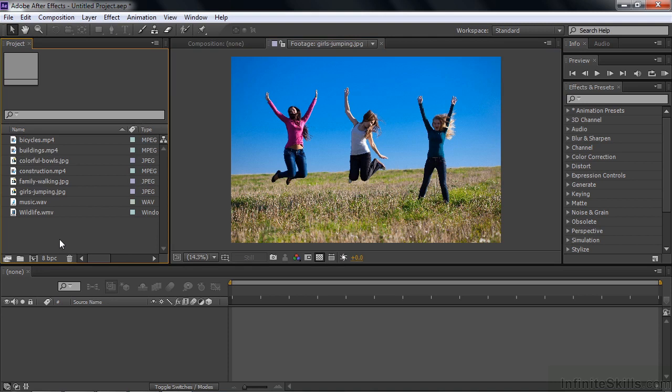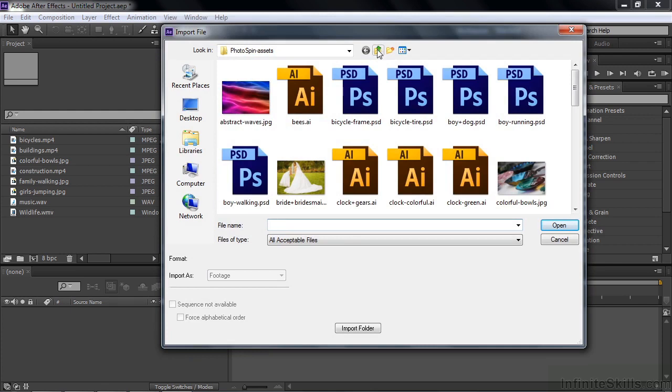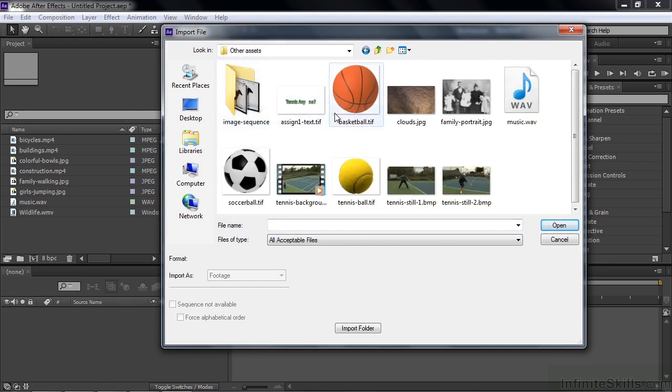Okay, now I want to bring in a graphic file that has transparency. So let's double click here again. Go over to the other assets. There's some TIFF files here. These guys all have transparent backgrounds. I'll bring in the tennis ball TIFF, and when I double click on it, you'll notice a little dialog box pops up.